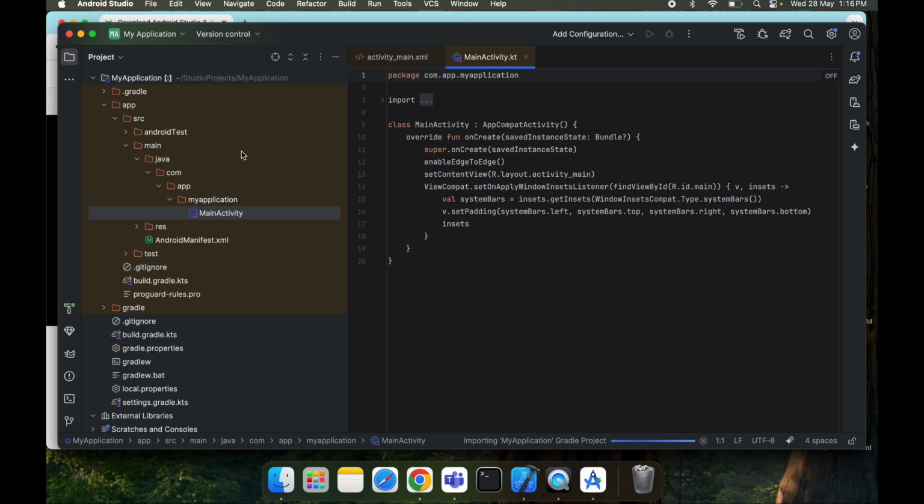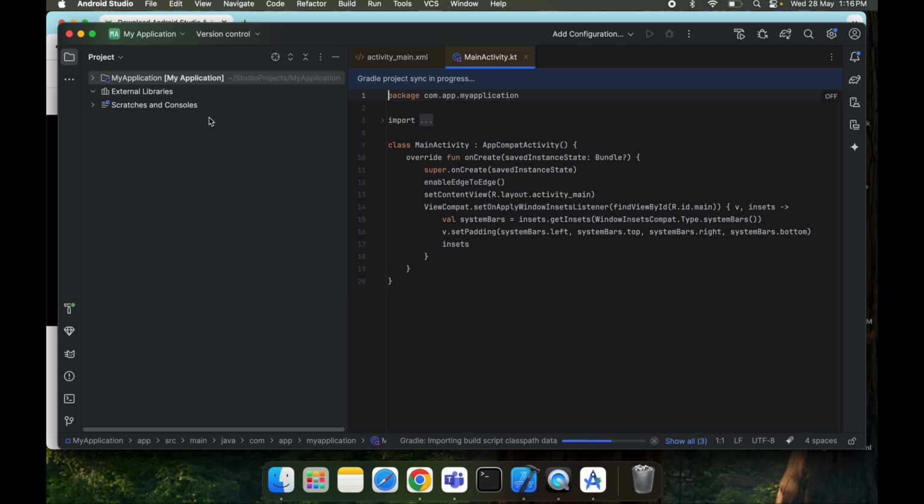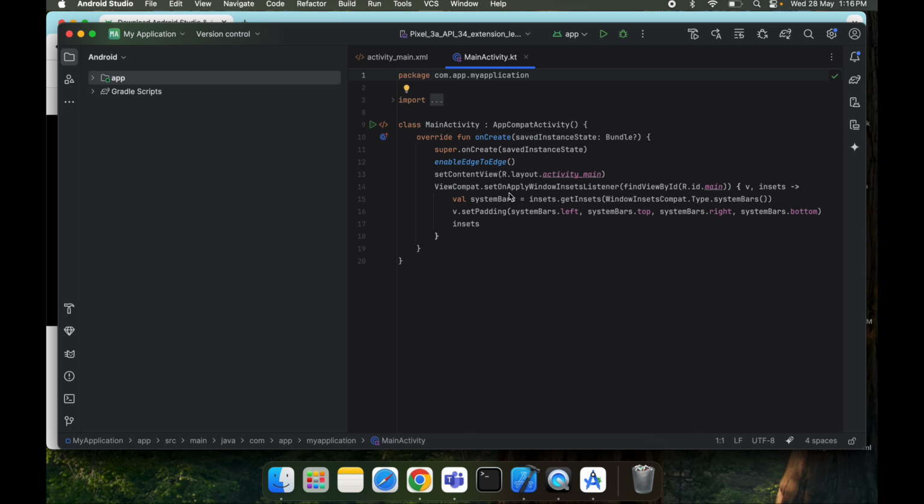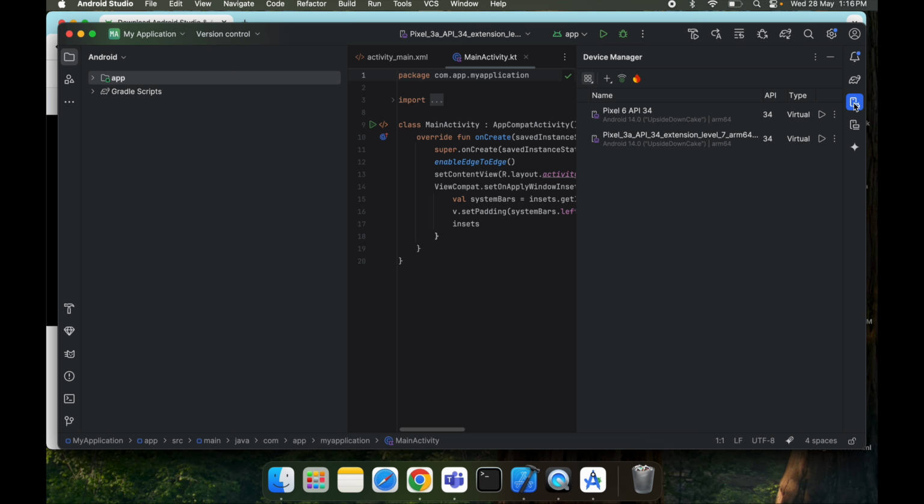So this is the screen after creating our new project, and here our Gradle is running. On the left side, we have the directories related to the project, and in the center, we have the main activity. And on the right side, you can see the device manager where our added devices are shown. So, all right, now our Android Studio is downloaded.